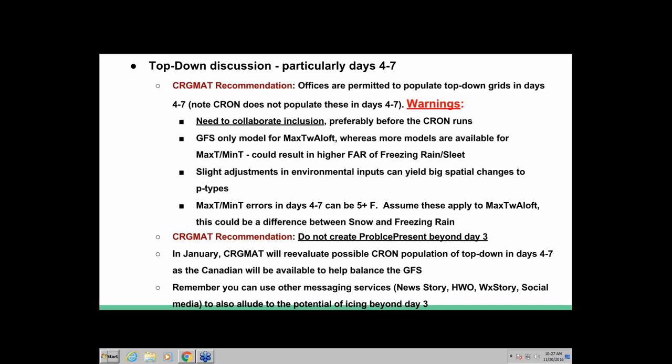and stick with just rain and snow in the day 4 to day 7 period and not go into populating top-down grids. Because I think we all know that if we start populating these grids, some offices do, some offices don't, we're going to increase our collaboration time and our grid twiddling, and we're going to have to really inspect those grids. And I'm not sure that's consistent with our methodology here of trying to reduce forecast production time and move our paradigm over to messaging and putting more time into forecast analysis. So I want to step back and have everyone think about that recommendation and whether that's the direction we want to go. So that's my two cents here.